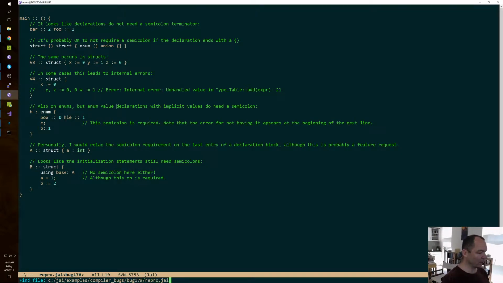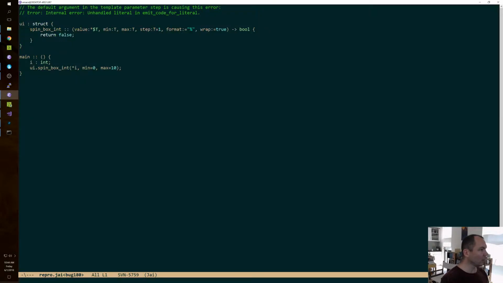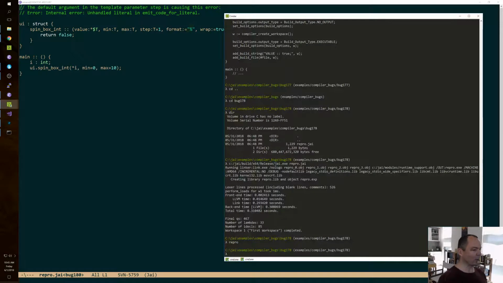Let's look at 179. Circular dependency with no info. Yeah. Let's see 180. Basically, if there's a crash, I want to do that first, because crashes are bad. Unhandled literal in emit code for literal, the default argument in the template parameter step. That's weird. Okay. Maybe I do that one first. Because problems in polymorphism, well, I don't know.